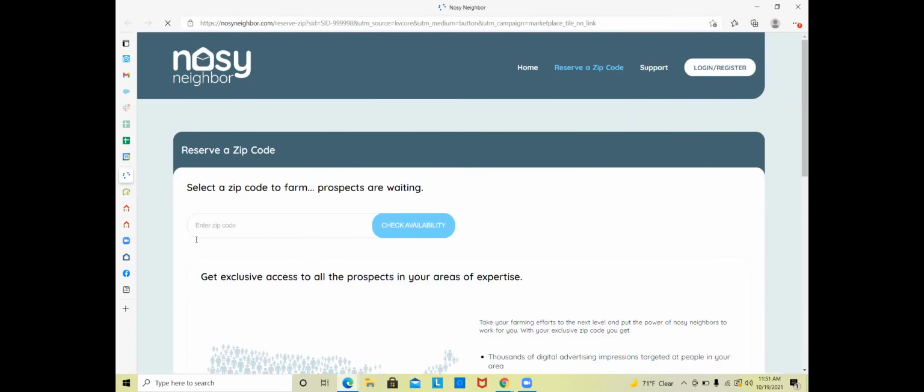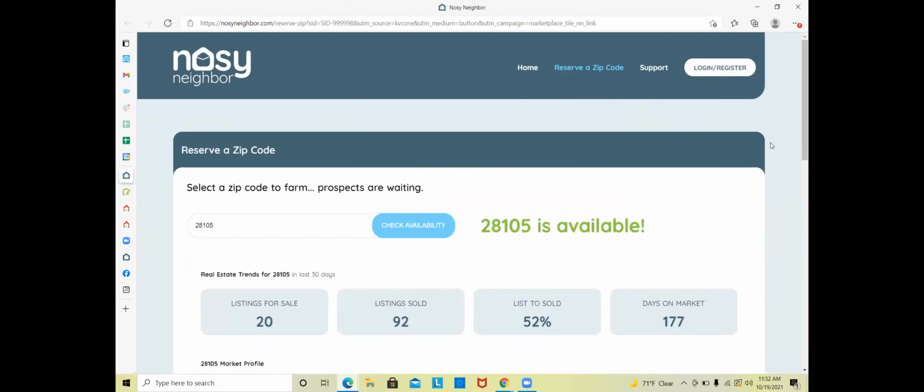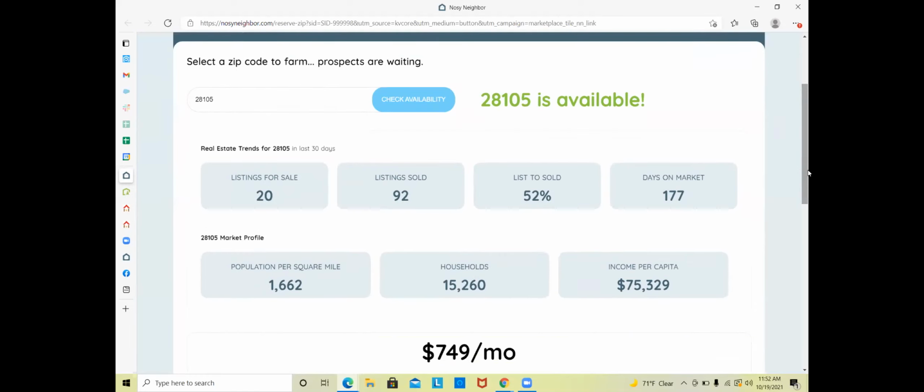Let's look up one so you can kind of, for the group, to understand conversion and what this means. So let's look up your zip code, Mary Beth, or one of your top zip codes. 28105. 28105. Now, these zip codes are exclusive because they have to be. This is available. That's a great zip code, by the way. You have 15,000 households in this area, Mary Beth.